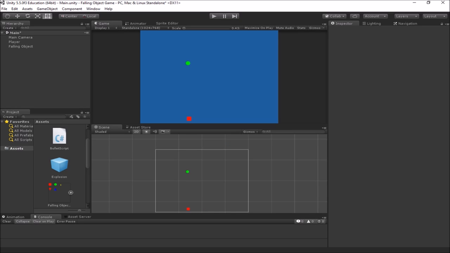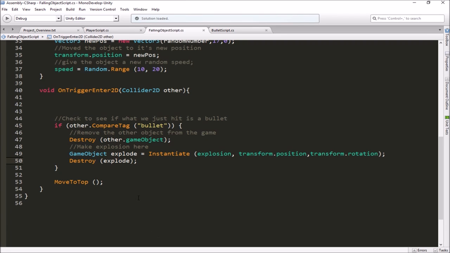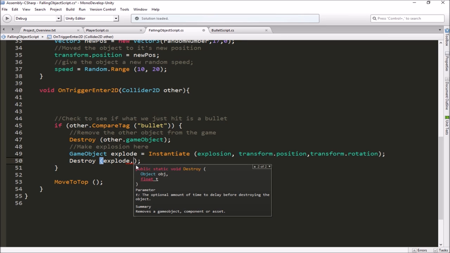Okay, so that solved our one problem and opened up another one, which happens lots when we're making code. The destroy command actually has another part to it. If I put what I want to destroy and then put a comma, it now tells me that I can give it a float called t. And t is the amount of time to delay before destroying this object. So I can put a little delay here, a little self-destruct countdown, if you will.